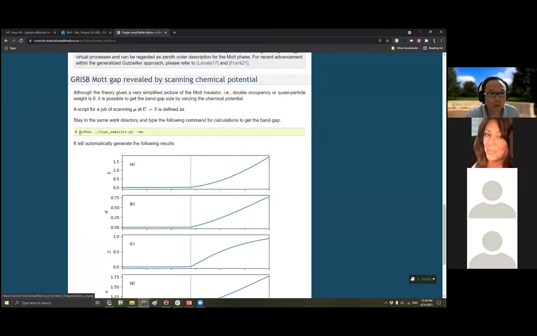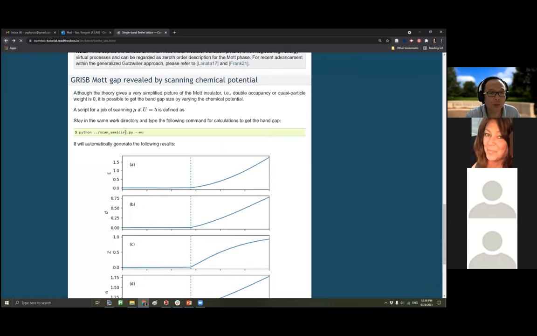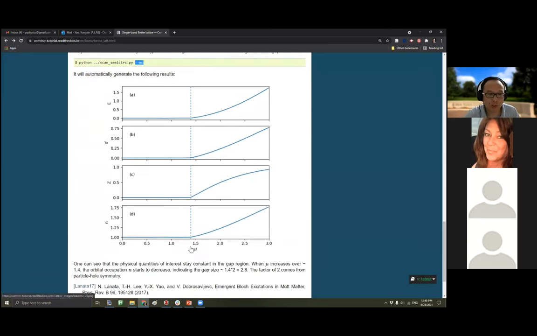But then actually you can do a similar calculation with the same command, but you add the inline option of this mu, so that it tells the code it will do the calculation at this fixed Hubbard parameter U, but doing the calculation on a mesh of mu from 0 to 3.